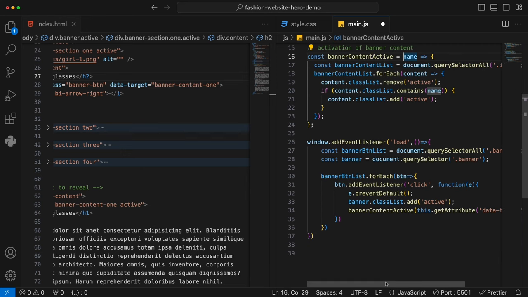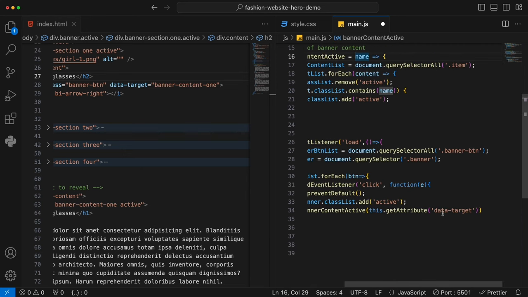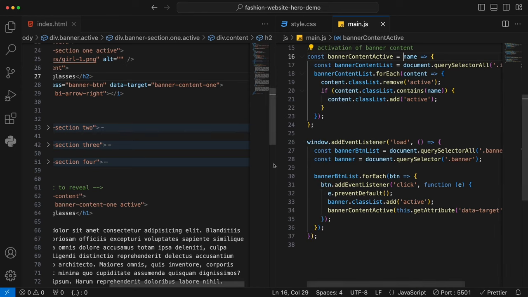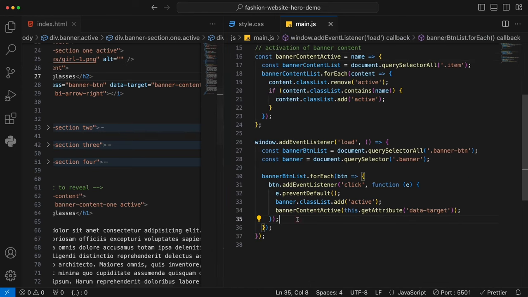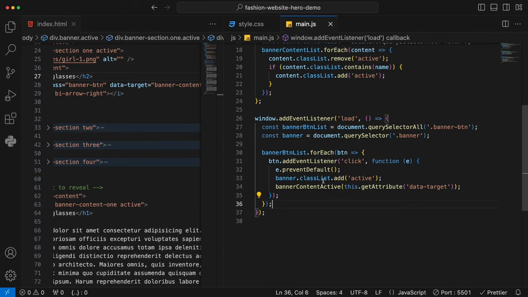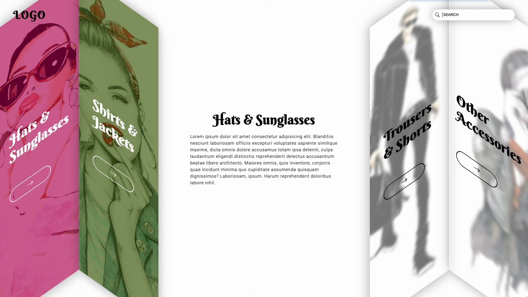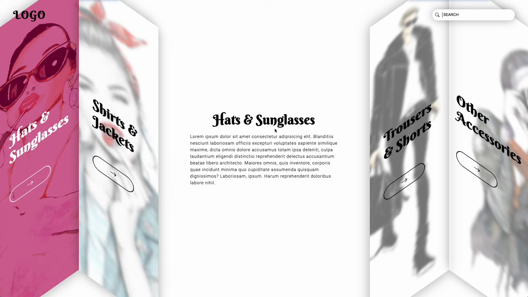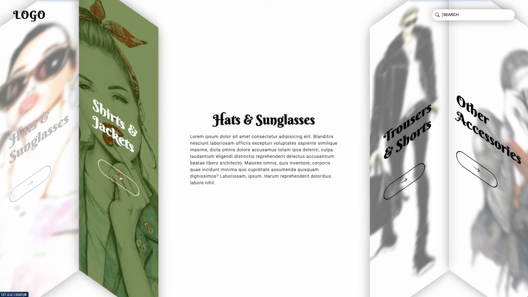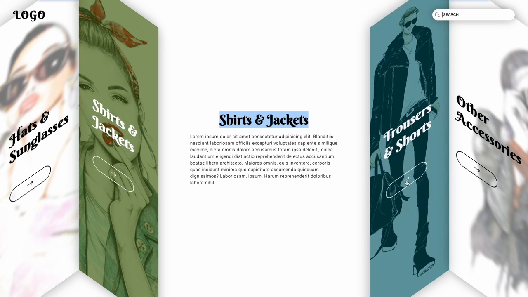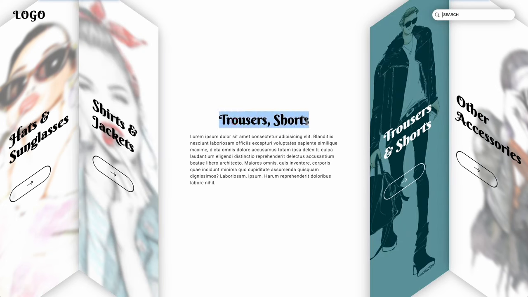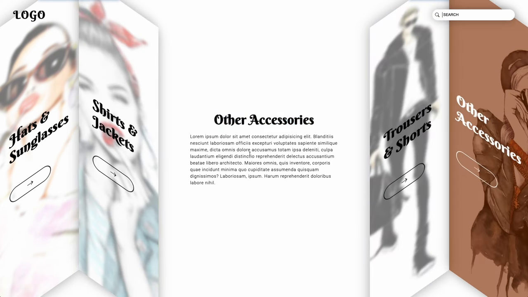Okay, that's the logic. So we've done that, get our attribute, expand it a bit. This one now should be working. Let's just test it out in the browser to see if it works. So back to the browser. Currently, I'm hovering on the second item. If I click on the button, pay attention to the name. If it changes, it basically means that the click event is working. Click on it, it changes to shirts and jackets. Okay, according to that one. The third one, click on it, it changes to trousers and shrouds. The last one, other accessories, all working.